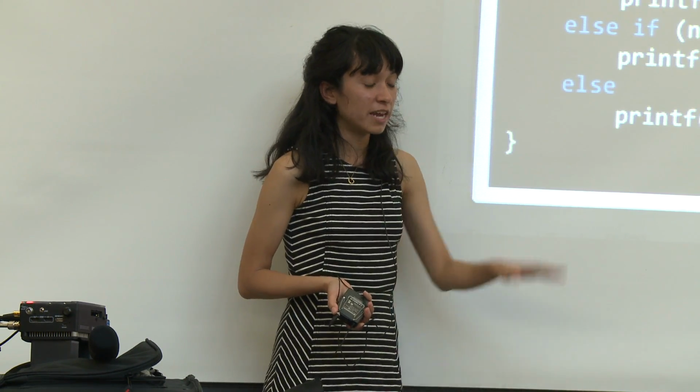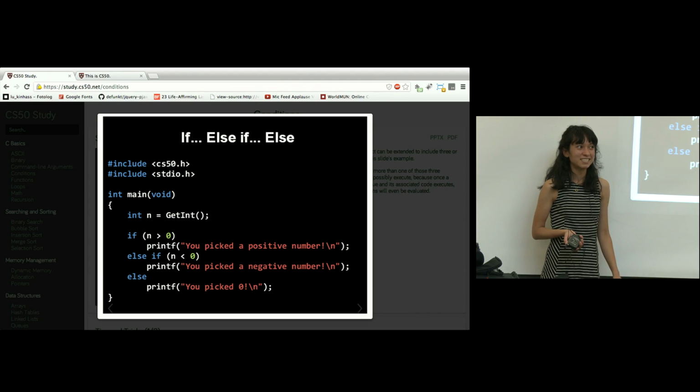Maybe we should just take a break after the conditions and go straight to the style guide to clear up some of these things. Do you have a question? No, just wait till the style guide. Okay. Ternary, yes.